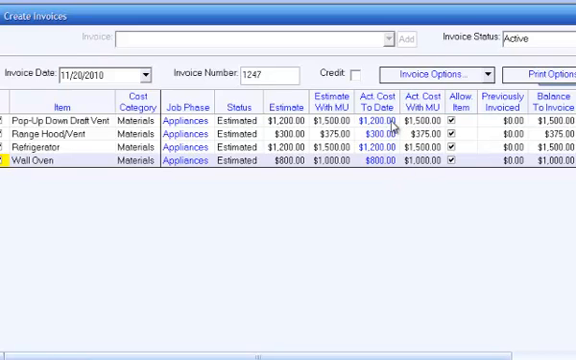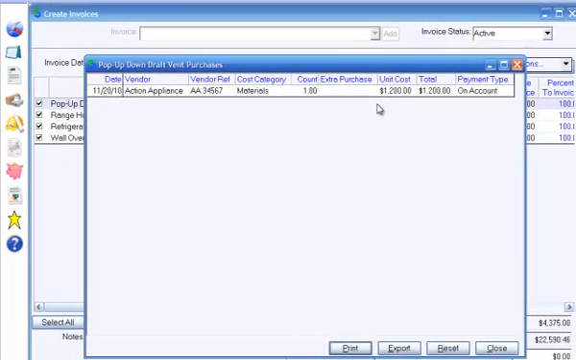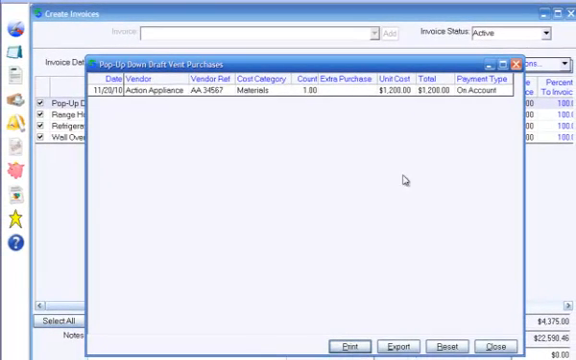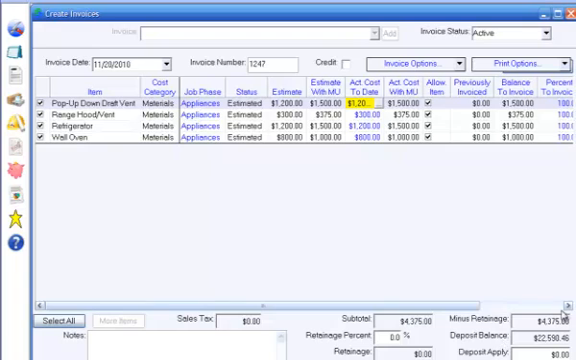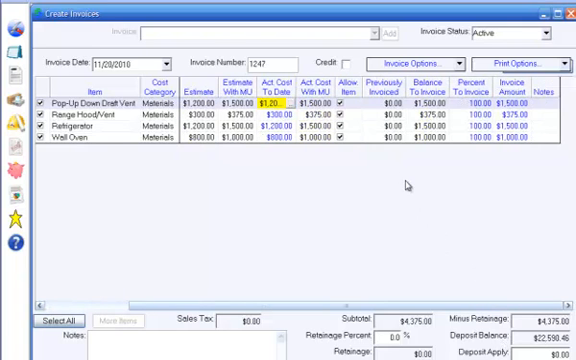Click on the actual cost to display a list of purchase transactions or labor hours entered for that item. Also, the grid shows the amount previously invoiced for each item and the balance remaining to invoice, so you can easily keep track of how much has been invoiced for each job item.